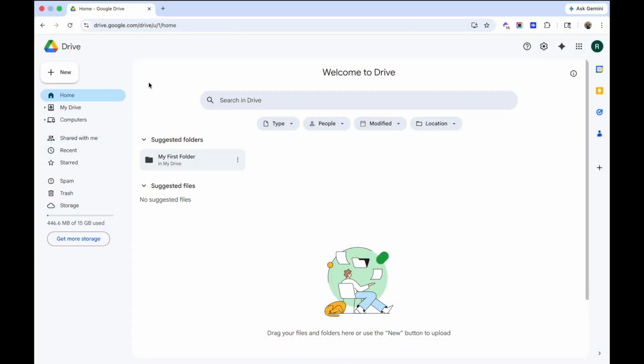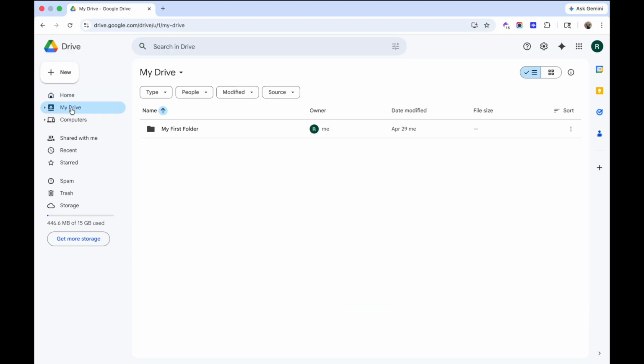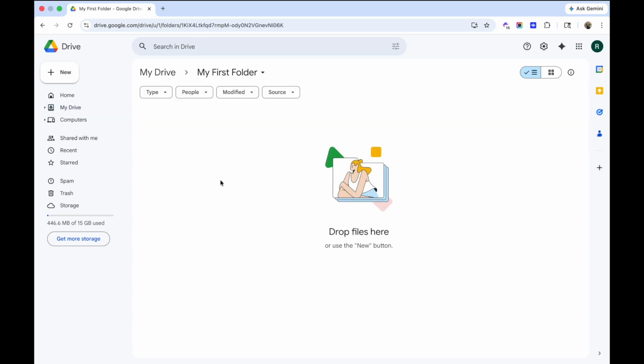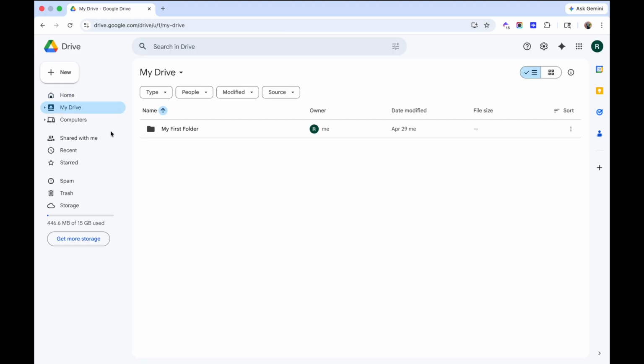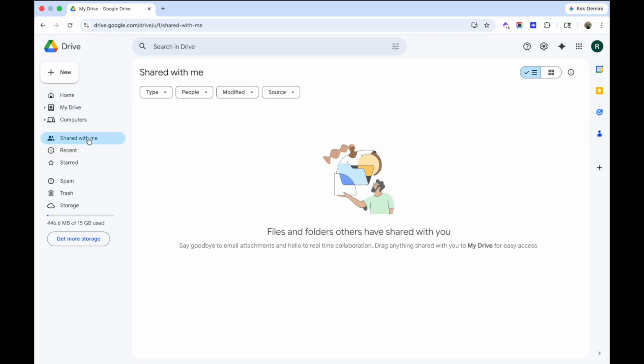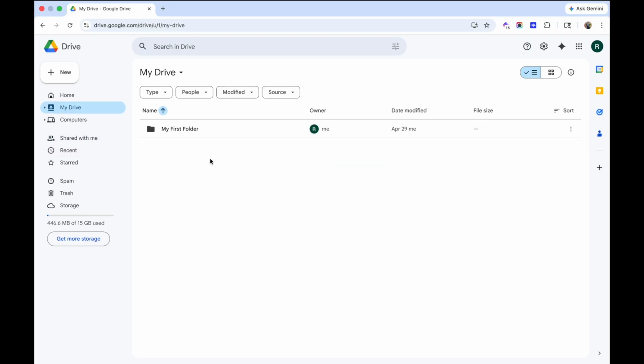All right, so we are here on Google Drive, and this is my folder that I created last time. If I go to My Drive, you'll see that my folder is right here. This folder is stored in the cloud, so this is called cloud storage. This is my first folder, and there's nothing in there. If I go back to My Drive, there's my folder. Shared with me has nothing because nobody has shared anything with me. So again, it's my drive and you'll see your folder.